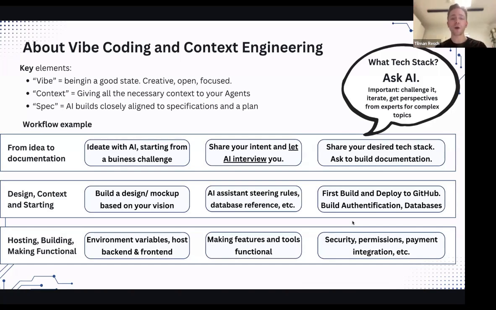I would oftentimes recommend to instruct, well, first start with a mockup kind of, and then make the features and tools functional. So it's a more iterative approach. And then after some time, you can continue with security, permissions, if you have an application with payments and so on. So that's the process in an overview.